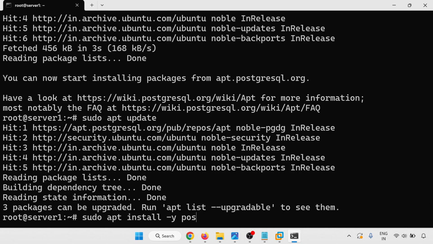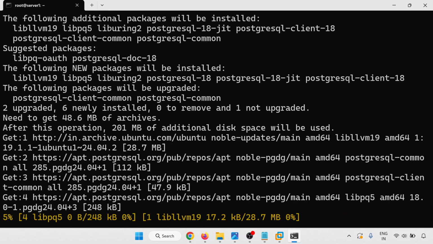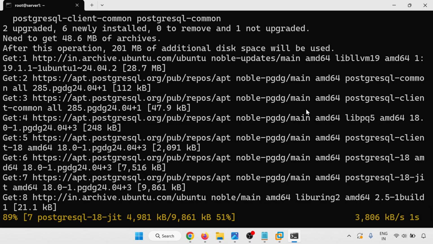Now I'm going to install PostgreSQL 18 and postgresql-contrib 18. So here I'm installing PostgreSQL 18, directly naming the package. Here you can see Postgres 18 is installing, and above also you can see Postgres 18 is installing.